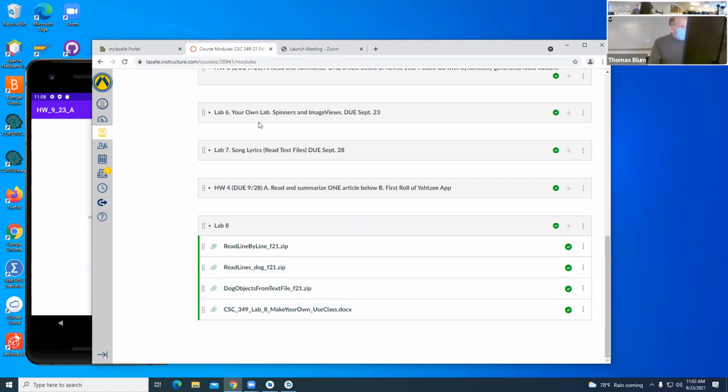So 6, most people do well on 6. They're picking a topic they're interested in, and it's pretty straightforward. And 8 is sort of the same. So this one people usually like, and it goes fairly well.